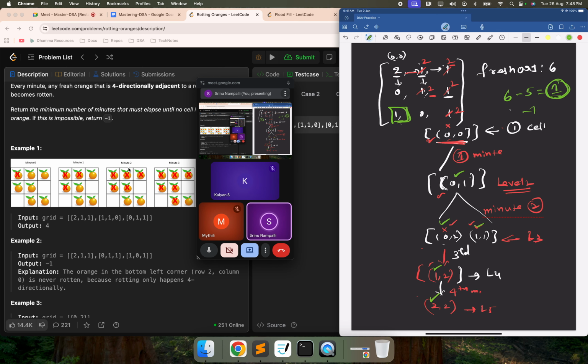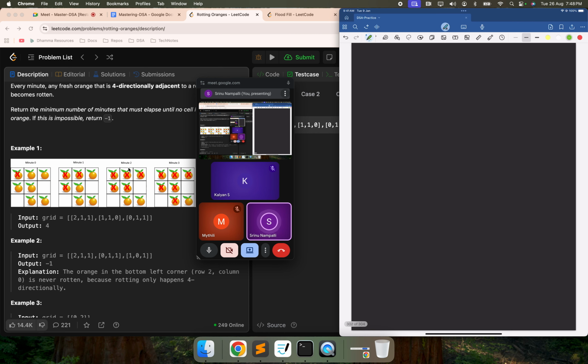If it is not 0, then you can return minus 1. If it is 0, then you can simply return the total minute count. Okay, so let me quickly go through the valid input, so that we can come up with the code. So this is the input, right? 211, 110 and 011. Okay, so let's quickly move on.